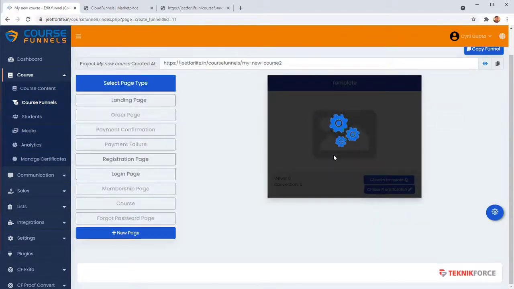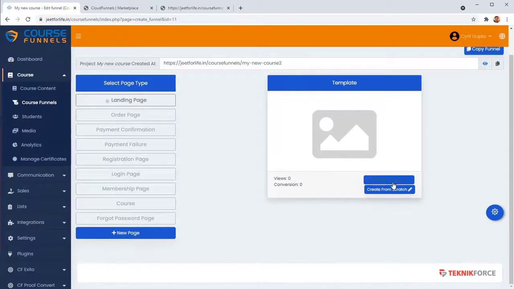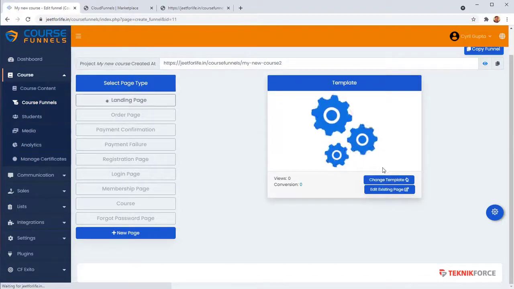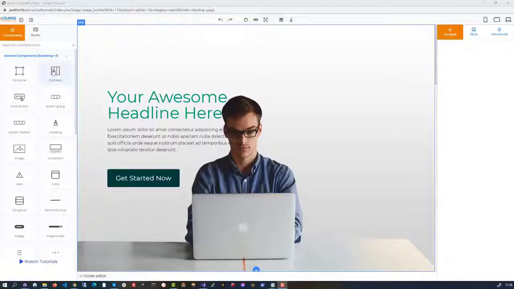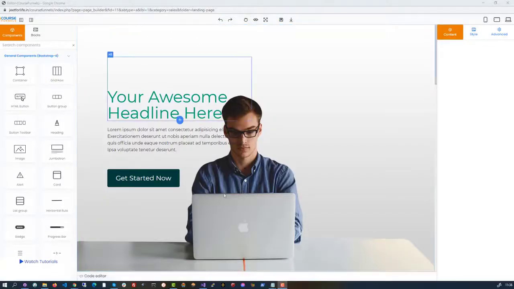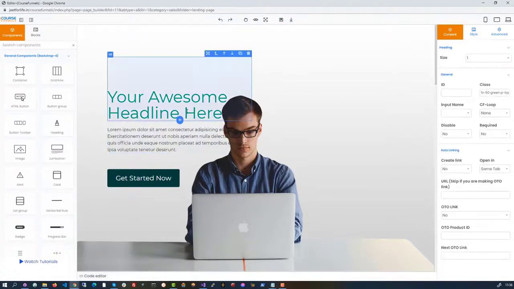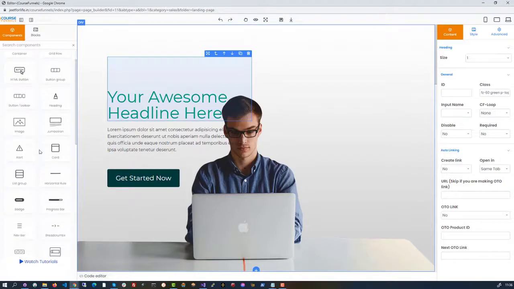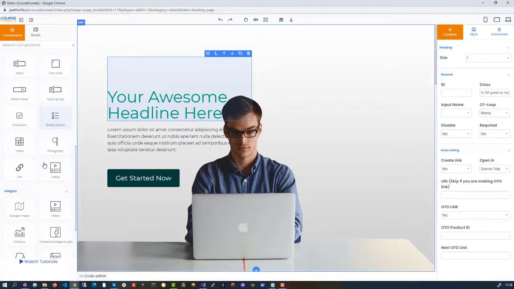Just click on the download button. The template will be downloaded to you in seconds, and you will be able to edit it now. So click on edit existing page, and that will take you right inside our beautiful landing page builder. This is one of the most powerful landing page builders you will ever see anywhere. Everything is 100% customizable, and you've got a number of widgets for everything, right?